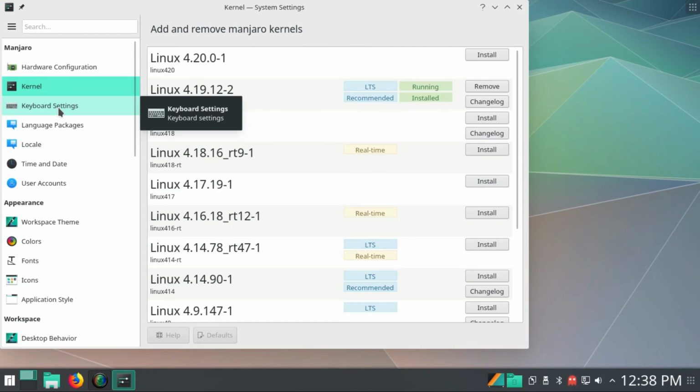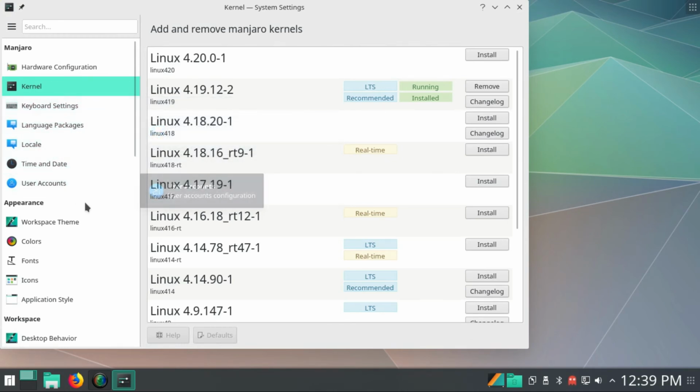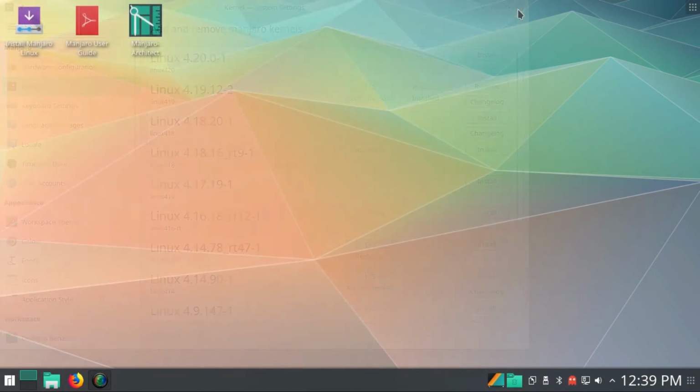Yeah, it takes a lot of the complications with Arch and just removes them, makes it a lot easier. So you can control your keyboard settings, your language, packages, and time of day, all of that stuff, user accounts, and yeah, it just makes Arch Linux so much easier.